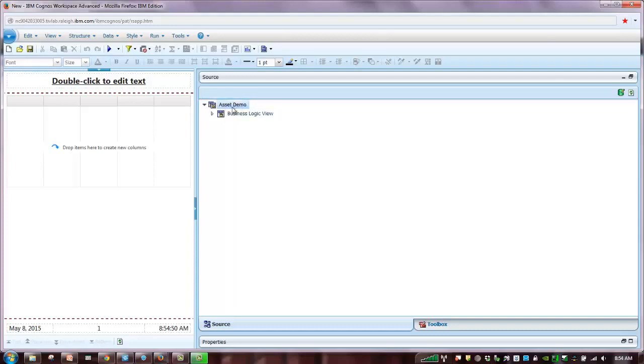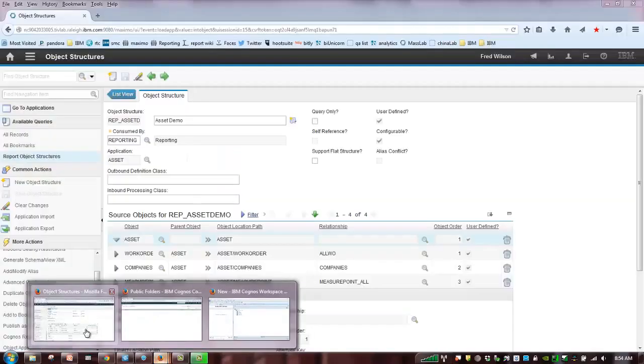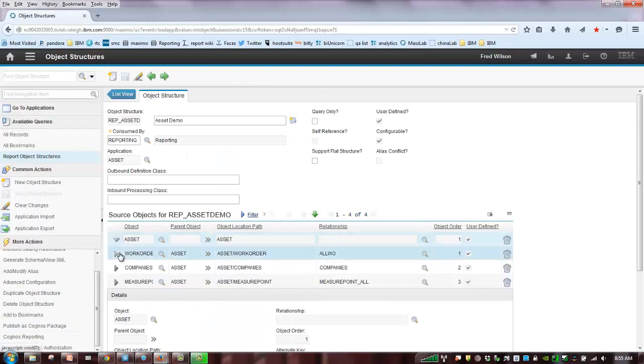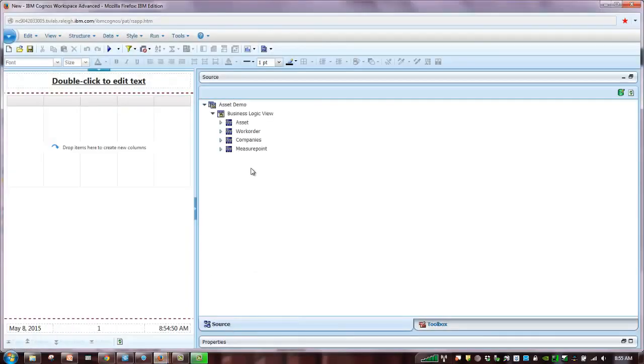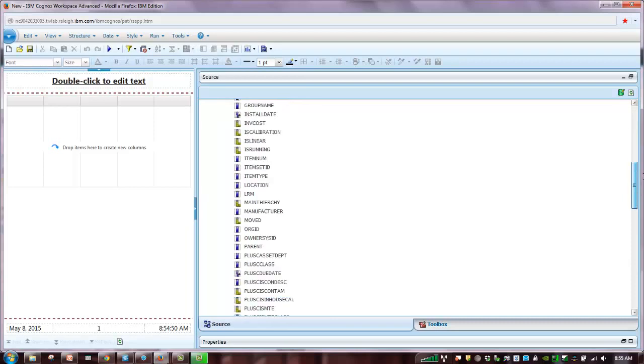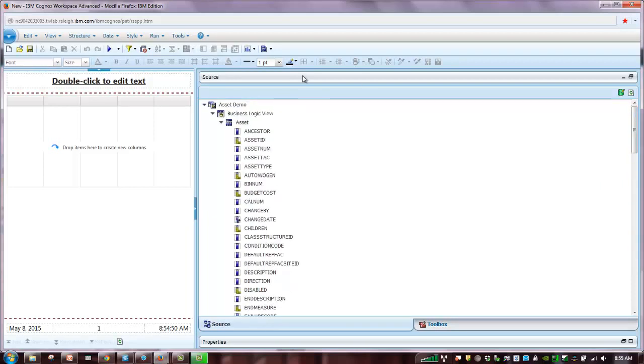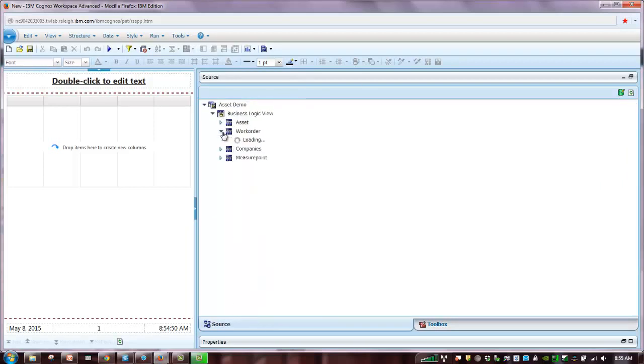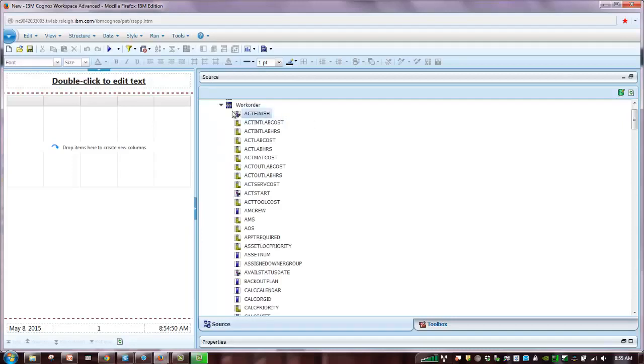Here's my asset demo, and now let's see what it looks like. Asset, work order, companies, and measurement point. Let's go back over here to Maximo. Asset, work orders, companies, measurement point. It's fantastic. So as I open it up, now I'm going to see each one of the individual attributes that is available to me from asset and work order and companies.